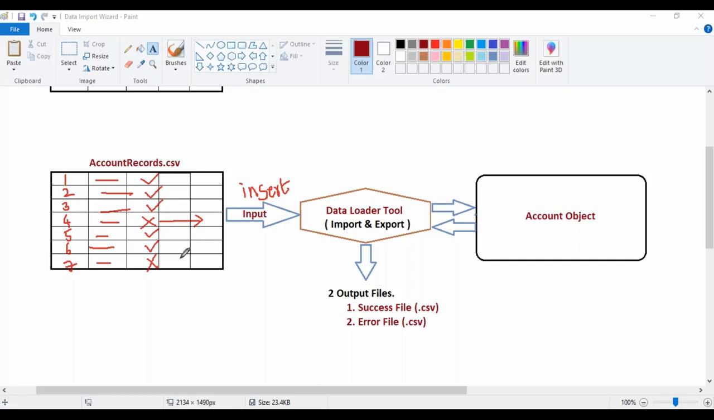Whenever we are performing this operation, in the middle of the processing, if any of the records has failed, then don't cancel the whole transaction. Continue with the remaining records as it is. Just skip that record, ignore that failed record, and continue with the remaining records. This kind of implementation is called a partial processing mechanism. So this data loader supports the partial processing mechanism.